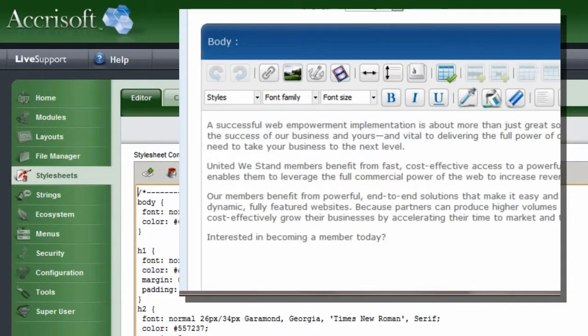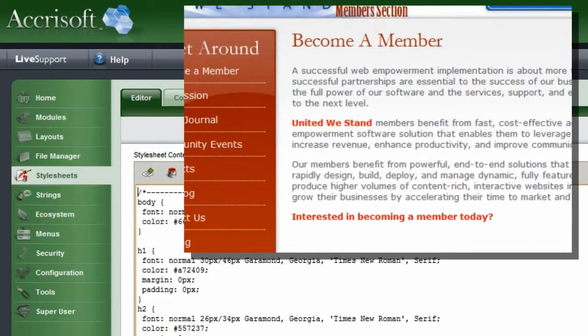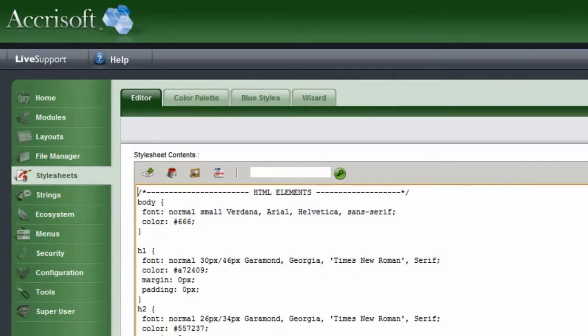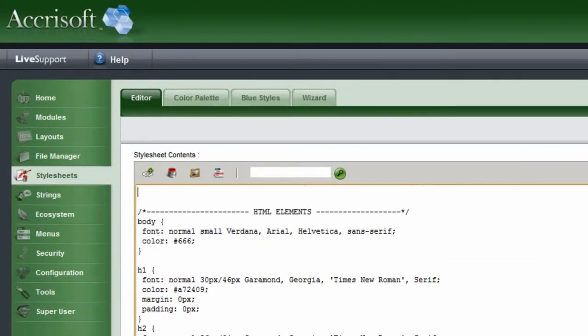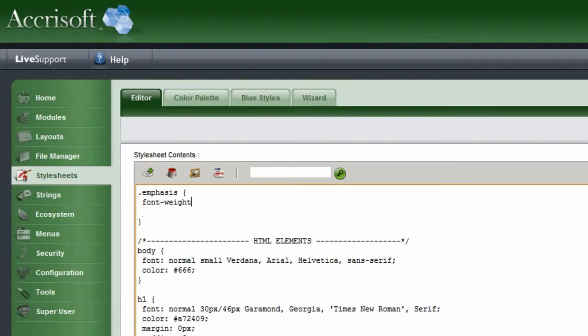But before we go there, we need to add a class that can be applied from the Blue interface. Let's say that on the site, we want text that stands out in a certain place. That text is going to be bold and red. The first thing we'll do is create a class with these attributes. Open the Editor tab and add a new class called Emphasis. We will give the class the following attributes: font weight bold and color red. Now we can save or apply the changes and switch to the Blue Styles tab.